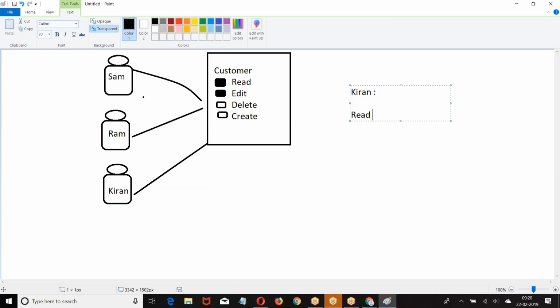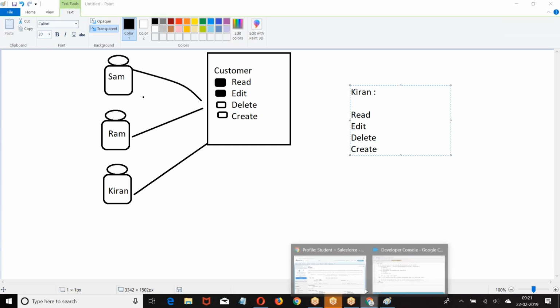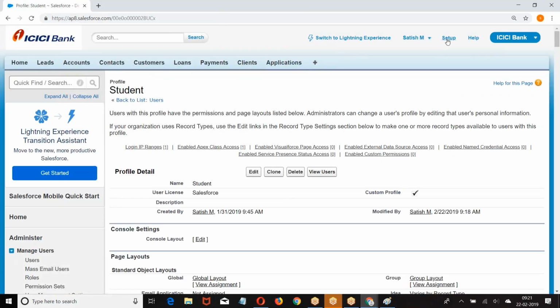But what I want to say, for Kiran, I want to give read, edit, delete, only for Kiran. These three people have the same profile. They have read and edit. But for Kiran, I want to give some extra permission called delete and create. And what was I supposed to do? Create a permission set and assign this permission set to the user. Was that clear? Okay.